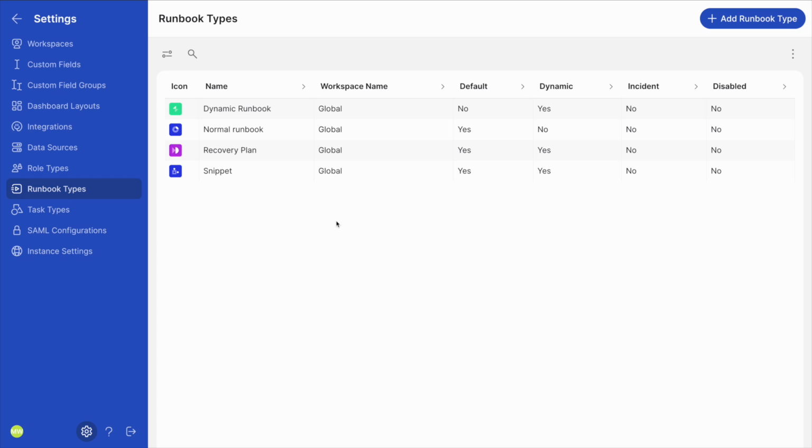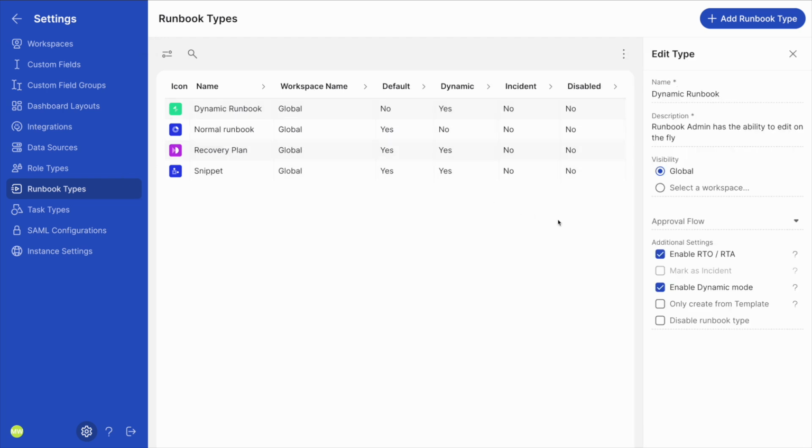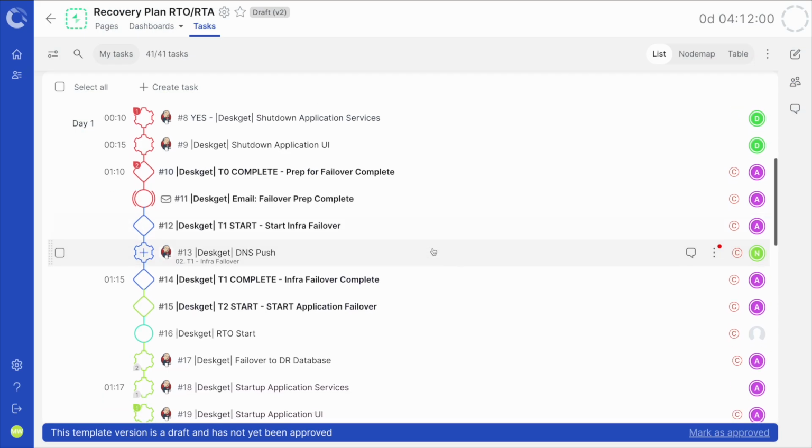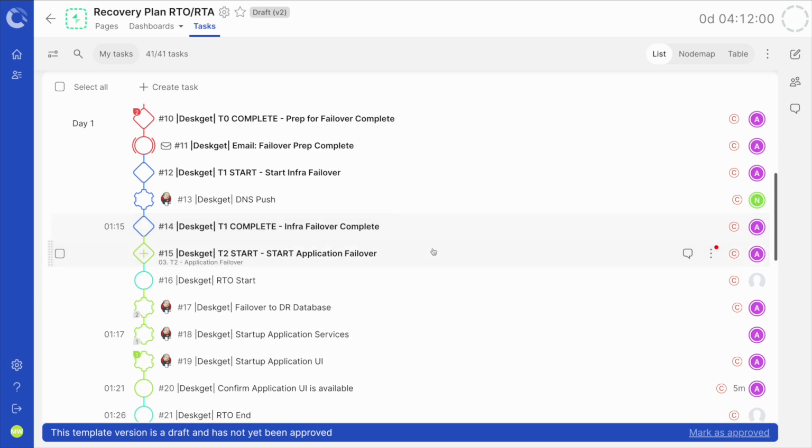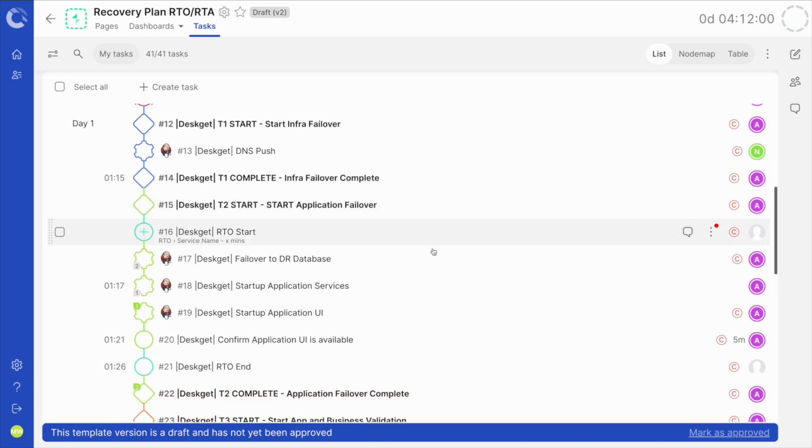The RTO/RTA feature is an optional runbook type setting that can be enabled in your Cutover settings area. For example, if I select the dynamic runbook type for this instance, in the edit panel you can see I have the option to tick Enable RTO/RTA. Let's begin by looking at a disaster recovery runbook template, created using a runbook type which includes the RTO/RTA feature.